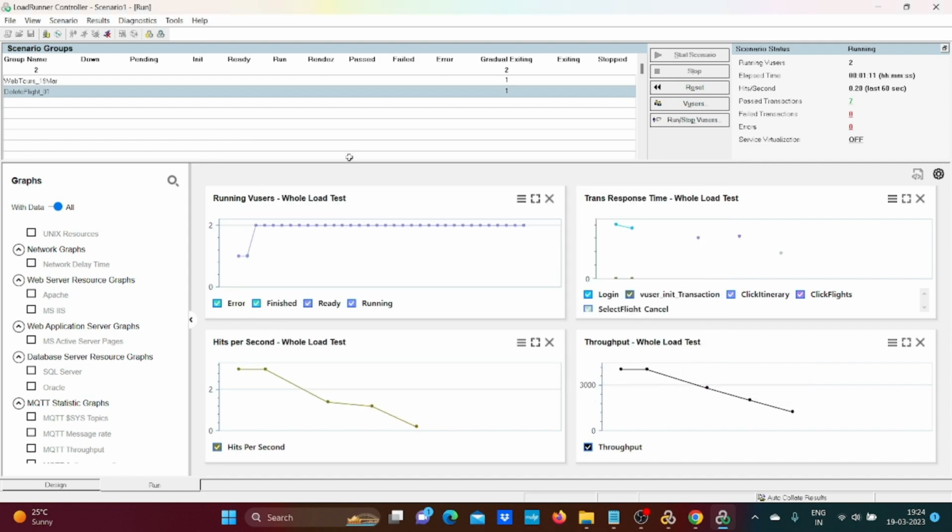You can try this from your end and it will be very helpful. In the delete flight scenario, if you are able to understand the fundamentals of correlation and how you can handle the dynamic request, this will be very helpful in your projects. Whenever you face similar challenges, you can resolve them.